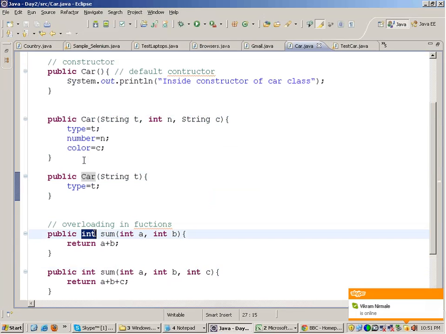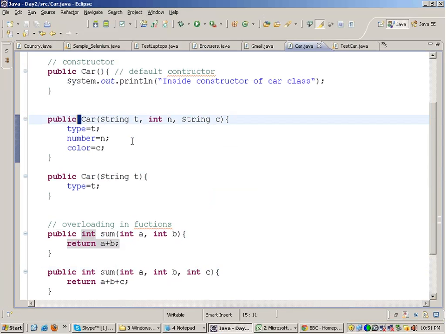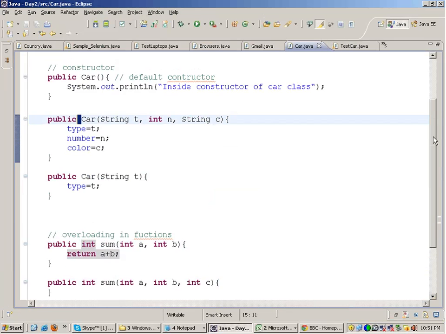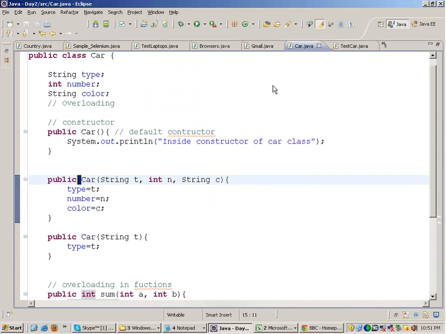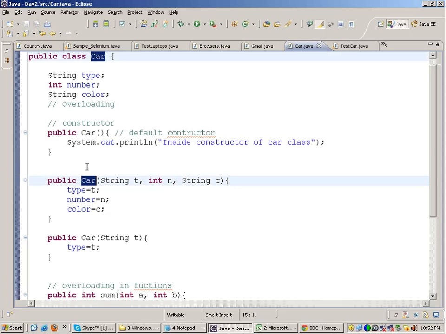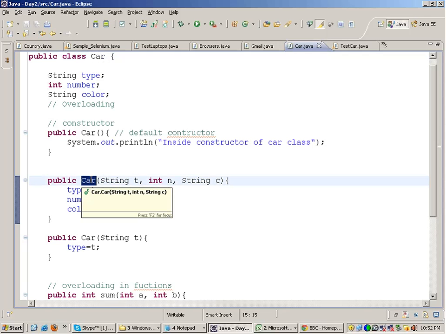Constructor has got no return type. A function can return you a value. Constructor cannot return you anything. Is that the only difference? Yes, this is the only difference. Secondly, the main use of a constructor is to initialize the object. The name of the constructor has to be the same as the name of the class.